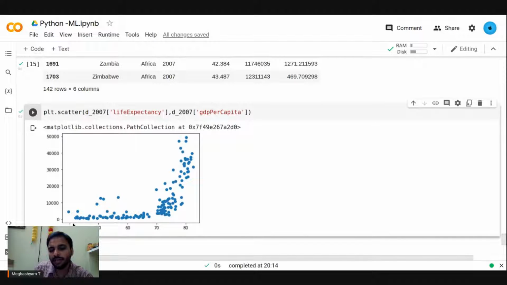So based on our life expectancy from 40 to near 70 and so on, your GDP per capita is very low, but beyond 70, GDP per capita has been increasing. Okay, so you can see the difference. We can easily identify it from our particular representation itself.